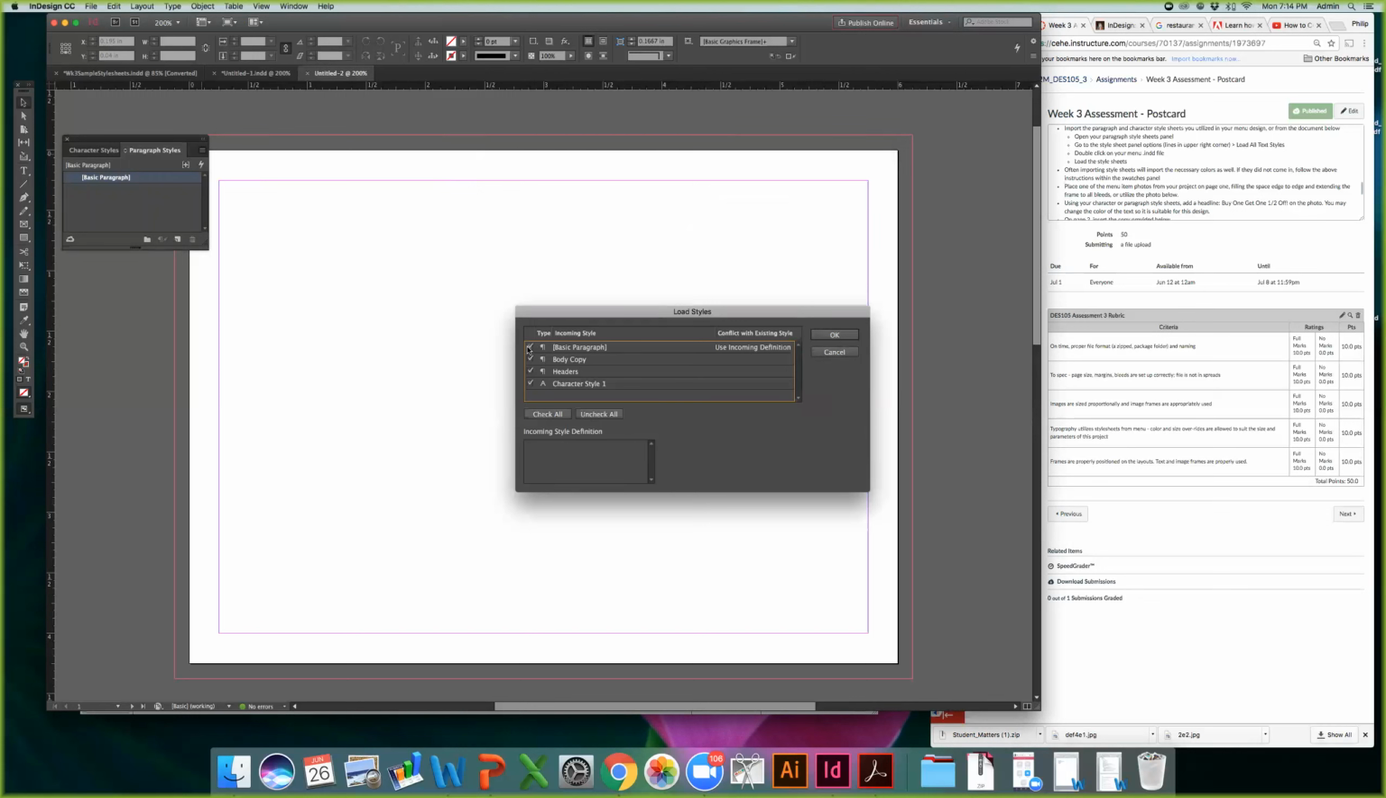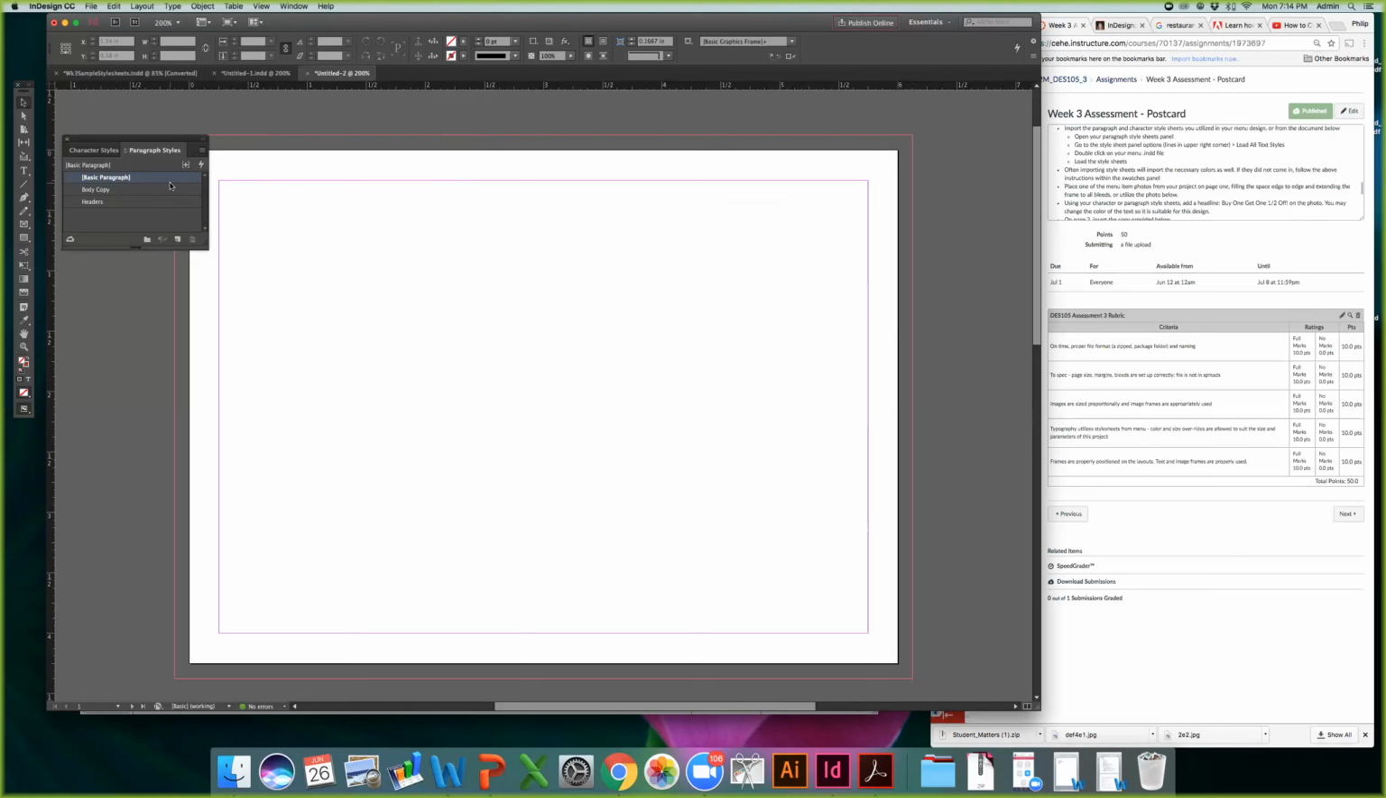As you can see, it's asking you what do you want to import? In this case, I want to import all of them. Okay, and then immediately you'll notice I all of a sudden have a body copy and header style sheets. On my characters, I have a character style 1. So now this is imported correctly.